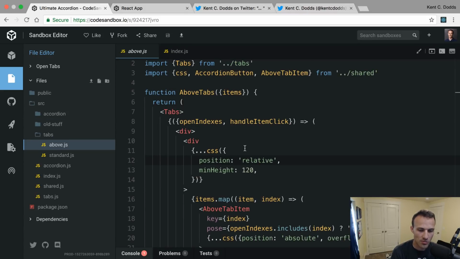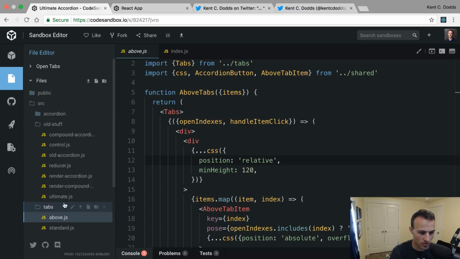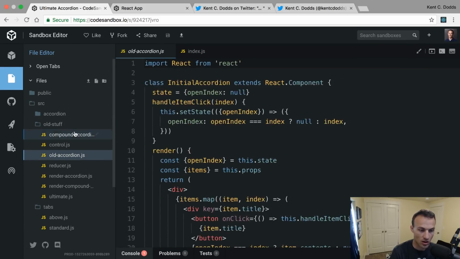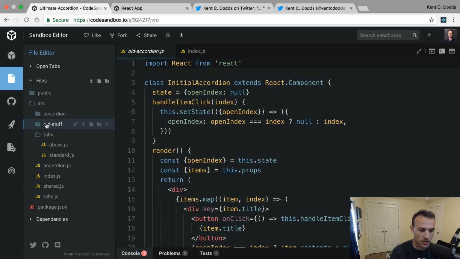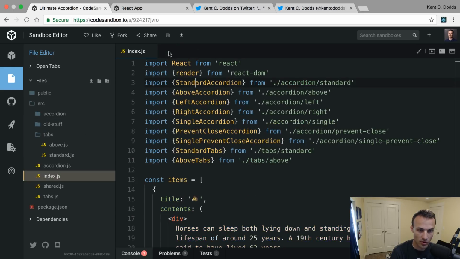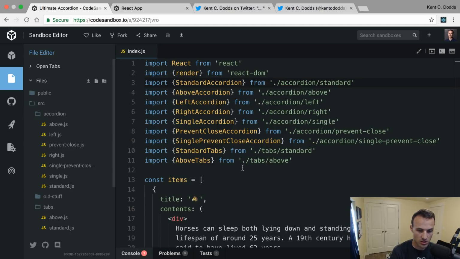And my biggest argument here for the talk is that I have implemented all of this functionality in a single component somewhere here in old stuff. I think in Ultimate, or I don't know. Maybe it was old accordion. So all of this functionality is possible with a single component. It can have tabs, can have an accordion, all of these different positions.